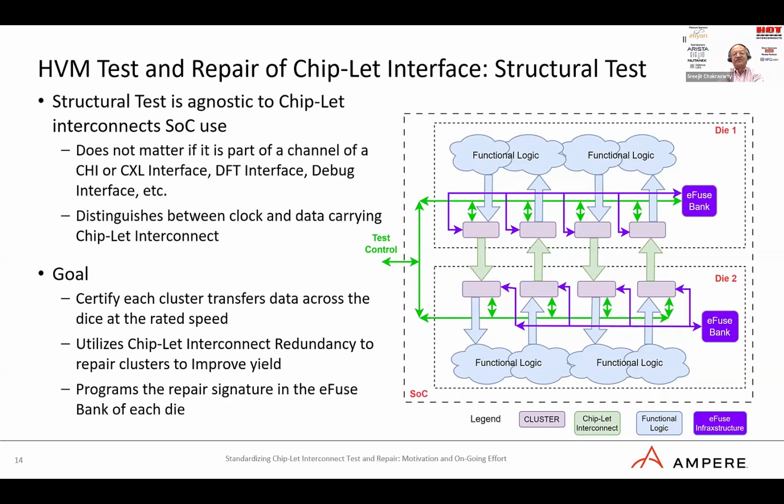So a couple of things to remember is that when we are talking about structurally testing this, we are agnostic to the SoC's use of each of these interconnects. We don't care what channel it belongs to, or what architectural interface it belongs to, or what the purpose of this is, whether it is a DFT signal or not. All that we are really interested in is whether it is transferring the data from one die to the other at the rated speed. The only thing that we make a distinction between is whether a channel is carrying a clock or data. And we have to certify that each cluster transfers data across the die at the rated speed.